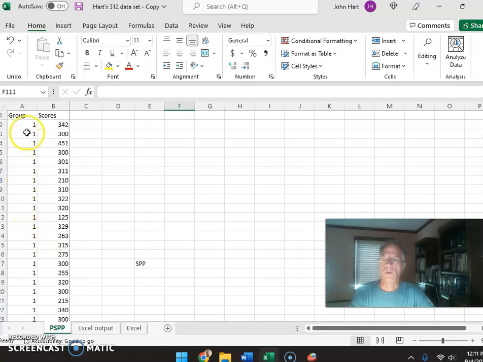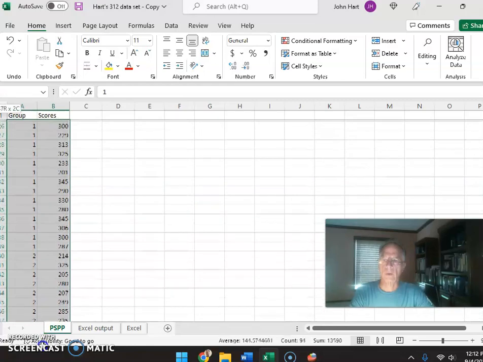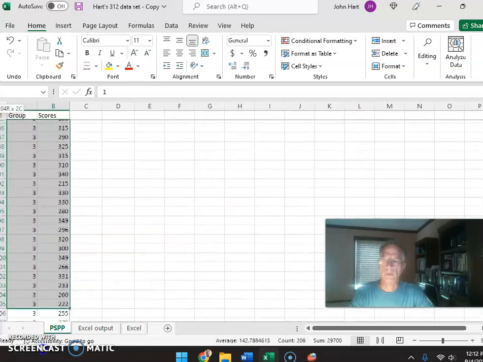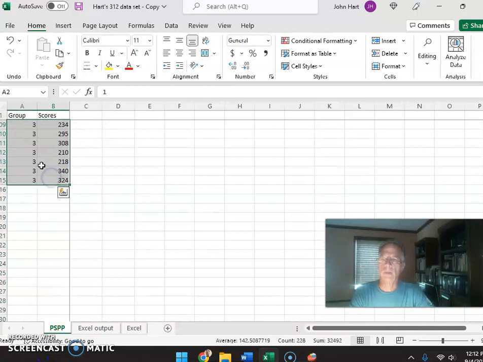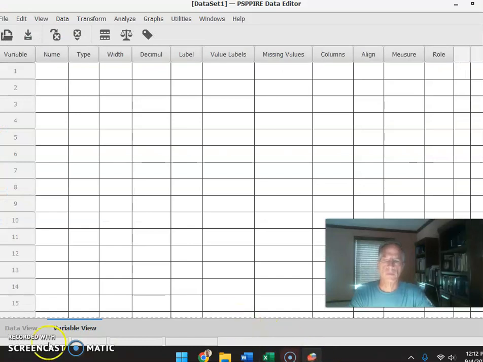And we'll left click and highlight all the data. Go down far enough, make sure you capture all the data. And that's far enough. And then right click, copy. And we'll head on over to PSPP.